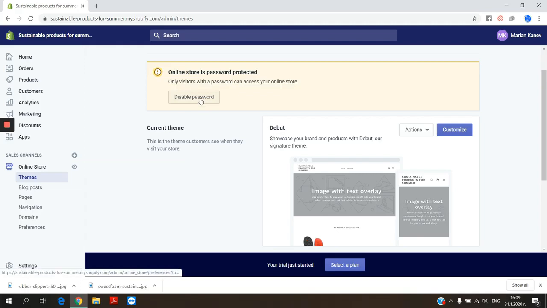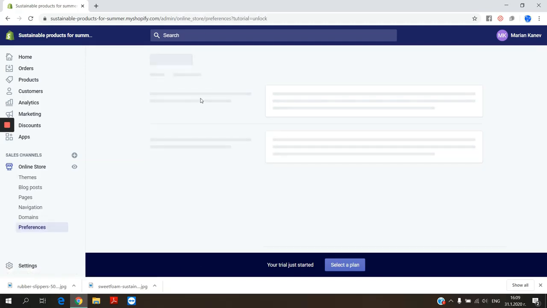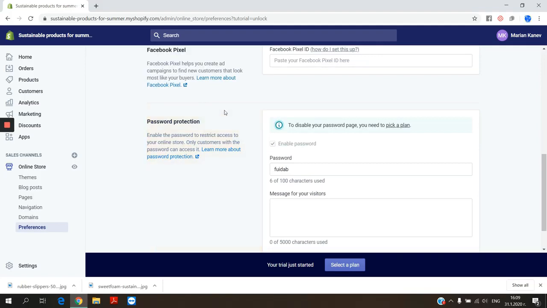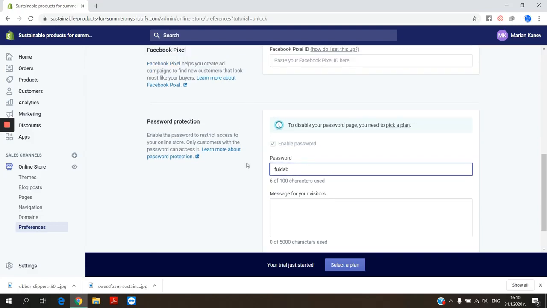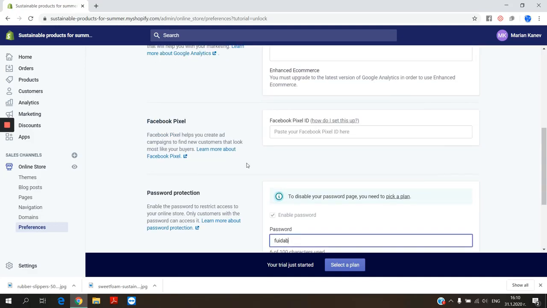Since I want to get my shop online as soon as possible, I will click on Disable Password. You can see that Shopify takes me to the screen with the Enable Disable Password, where you can also set up a password to give to your visitors while you're building your shop.